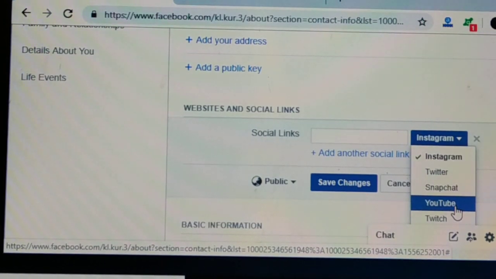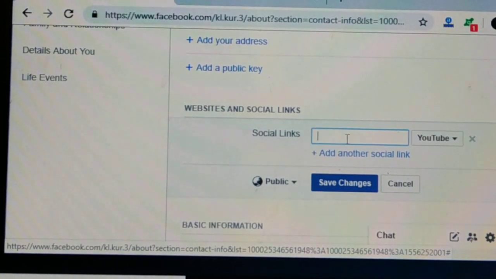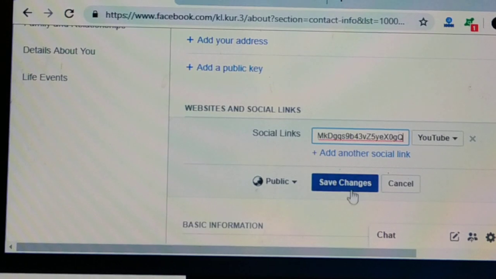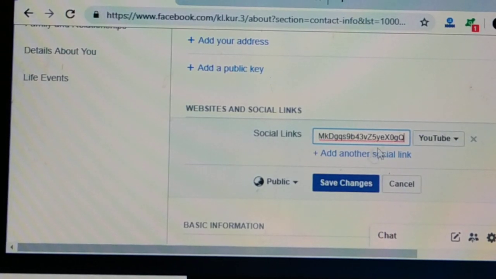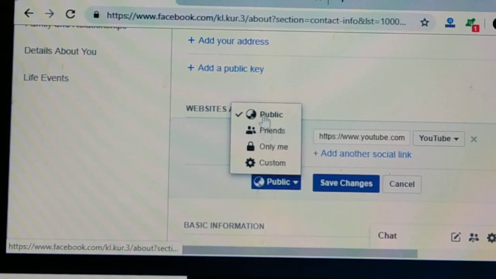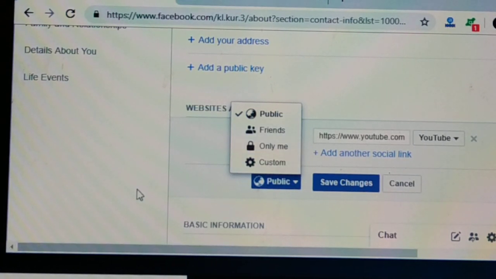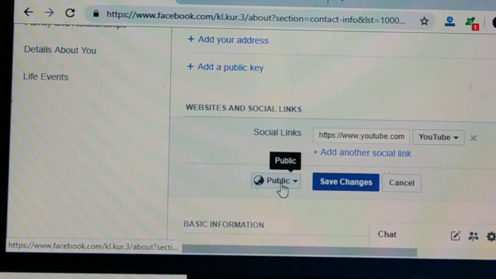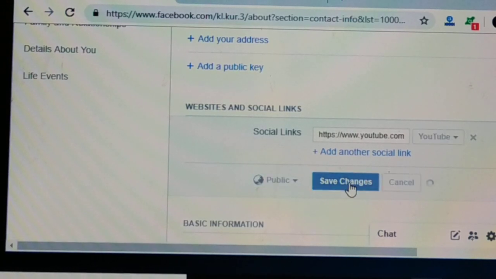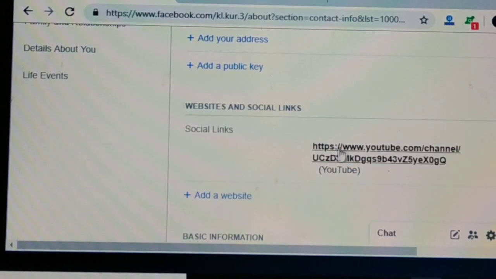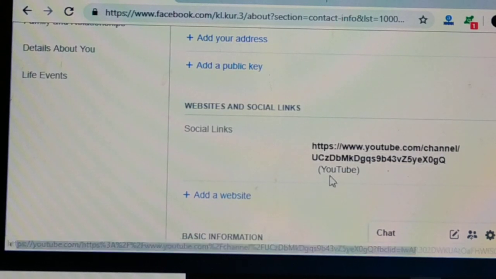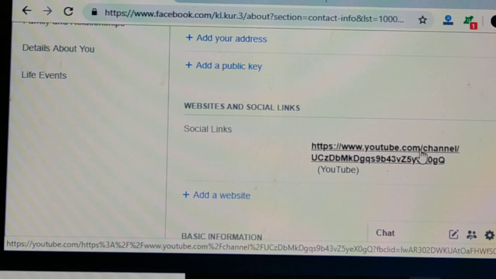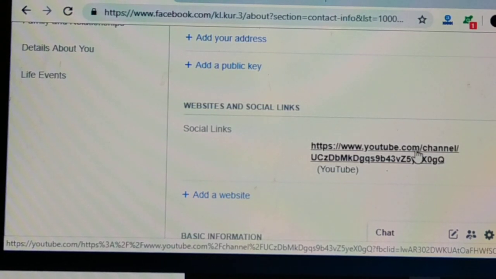For example, let's say I'm going to add YouTube. I'm just going to paste my YouTube channel URL over here and then I'll be clicking on whether you want to make it public or private, your friends, only friends or custom. So you can go with whichever option you like for your privacy and then click on Save changes. And you can see my social link URL, YouTube, has been added. In this way you can add almost all the social links in your Facebook account. This is the way, this is the method.